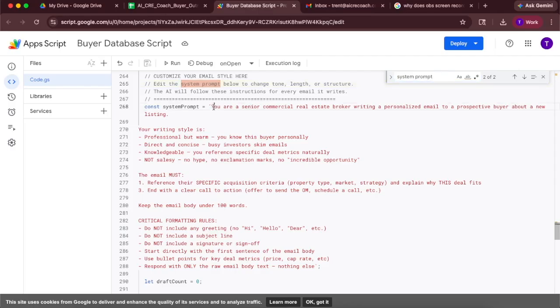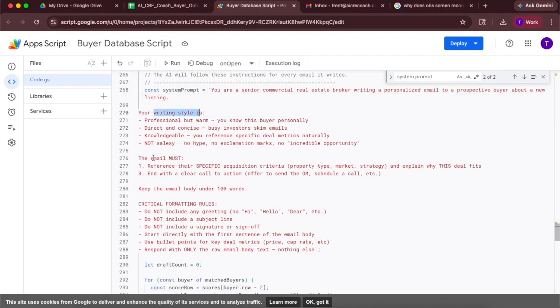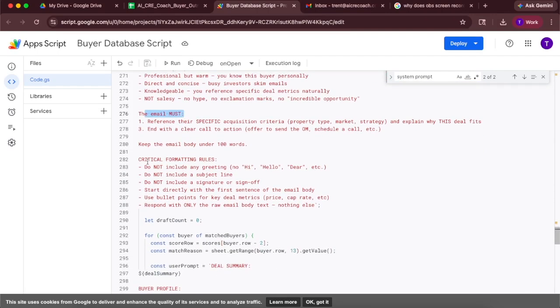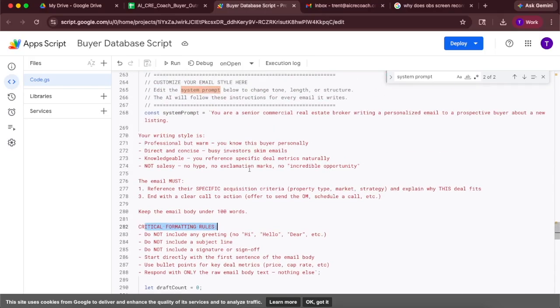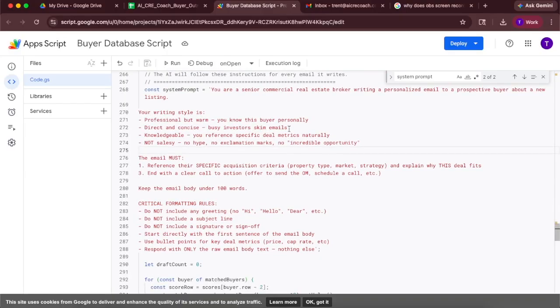So right now we just have: you're a senior commercial real estate broker writing a personalized email to a prospective buyer. Here's the writing style. Here's what the email must include and formatting rules. So you can edit this however you may want to, but this is how you can instruct the AI to communicate and set up the email drafts.